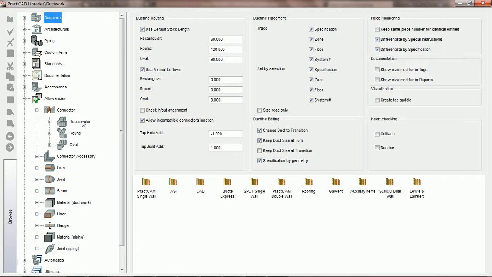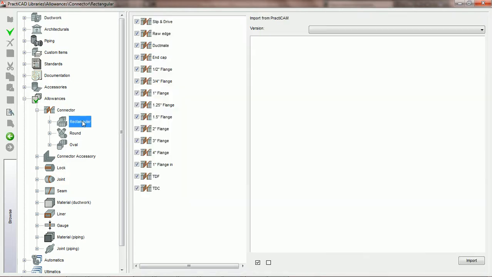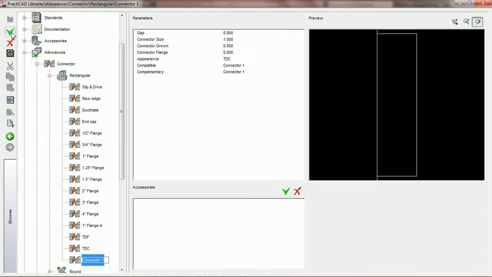To create a new rectangular connection, we're just going to click on rectangular. PractiCAD will show you a list of all of the connections you have currently. It's also going to open up the create a new item on the left hand side in your browser. We're going to click it once. And once we do that, PractiCAD is going to ask us to name a new connector. And for this tutorial, we're just going to name it PCAD connector and hit enter.